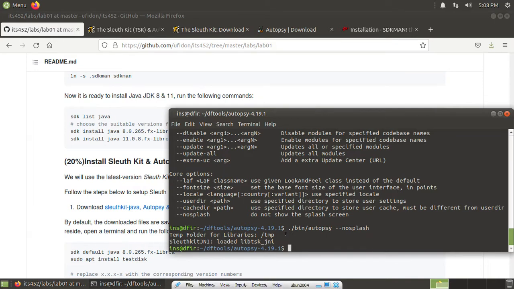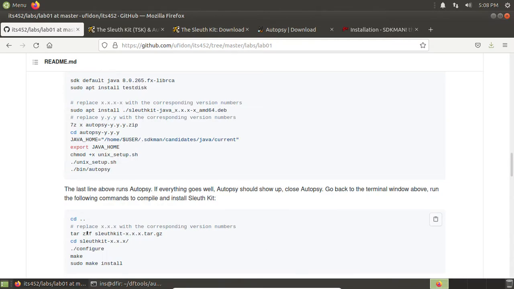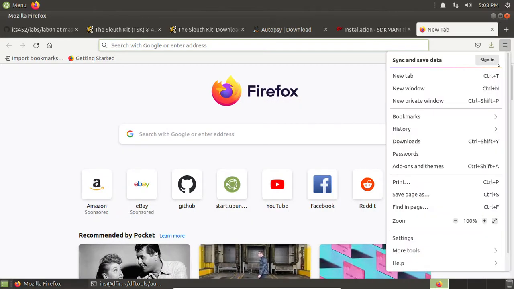Okay, thank you, Travis. Now let's install Sleuth Kit. We just installed Autopsy. That Sleuth Kit Java is used by the Autopsy. Now we need to install the command lines of Sleuth Kit. First, I need to download the source code. Here's the Sleuth Kit download. Right? Sleuth Kit downloads the source code. Here, if you want to save to a specified place, you may change the settings of your Firefox.